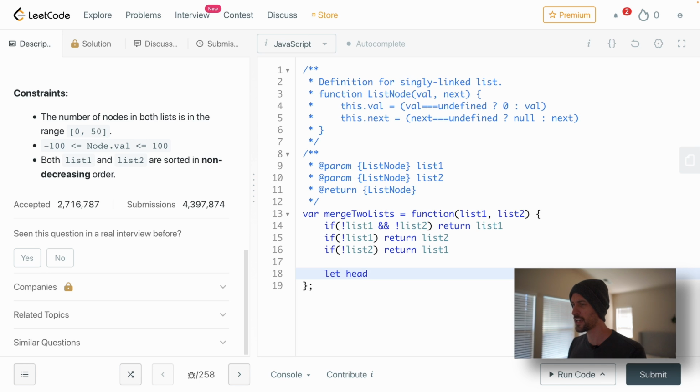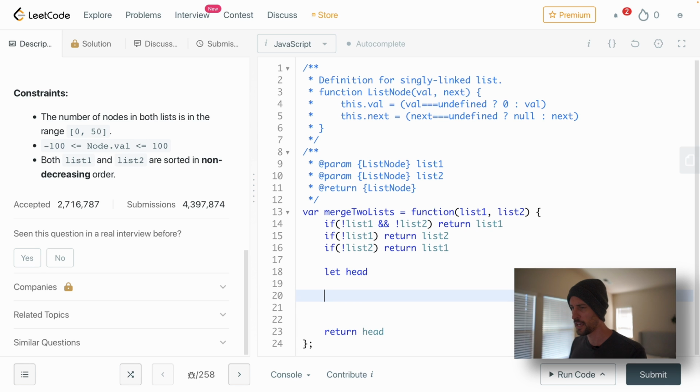Now here we want to set aside a head variable because this variable is going to be what we return at the end of our algorithm. So we'll set this aside, and we need to decide what the first value is going to be. So we can check that by doing list1.value, if list1.value is less than list2.value. If it is, we will do head equals list1.